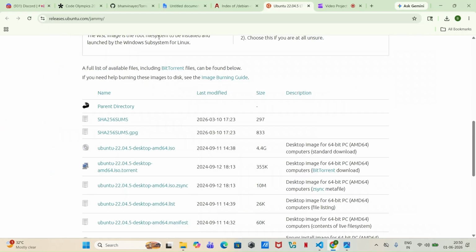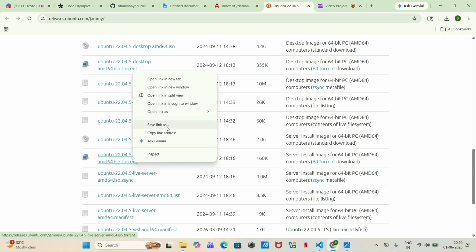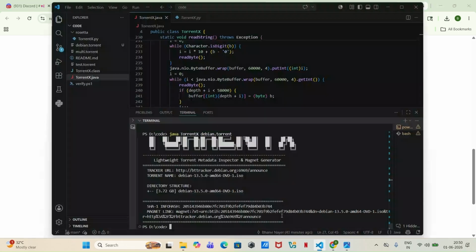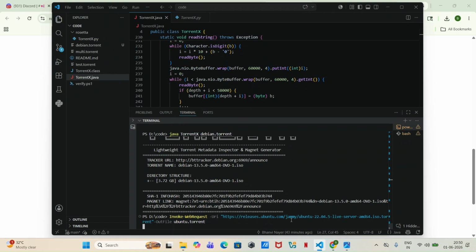Now let's check for another one, which is Ubuntu Jammy. So this is the site. I go here, and here I can see the .iso torrent. This one is the live server, and I do copy link address. Now I go to VS Code and download it. Just paste it, and since it's Ubuntu, I'll just change this to ubuntu.torrent and then enter. So it will fetch the torrent file.